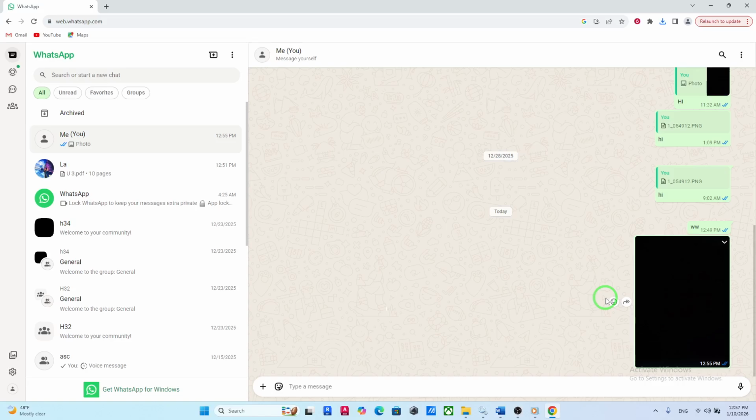If you don't see the download option, you can try an alternative method. Open the photo in full size, then use your browser's right-click context menu and choose Save Image As to pick a destination on your device. This method works reliably across most updates and browsers.